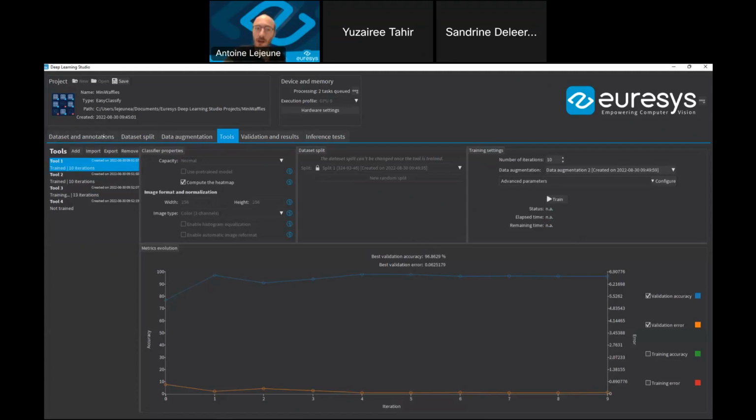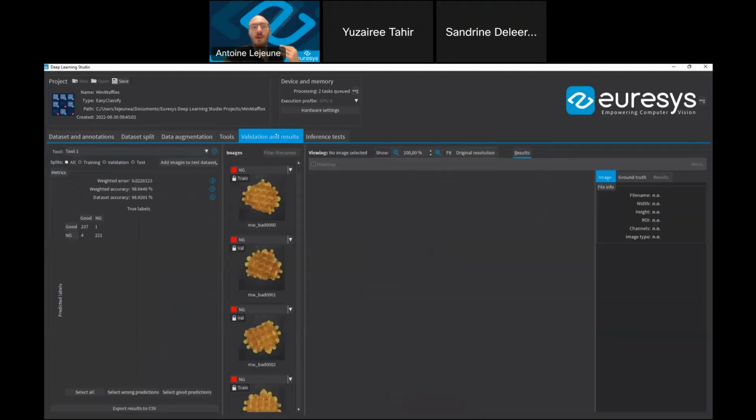While Deep Learning Studio is training various tools, we can already go into the next tab, the Validation and Result tab, to look at the result of the tool that finished training. Here we can select the tool for which we want to see the result. We leave it at tool 1. We can also filter by the part of the dataset that we want to analyze: training, validation, or test set, or all the images together.